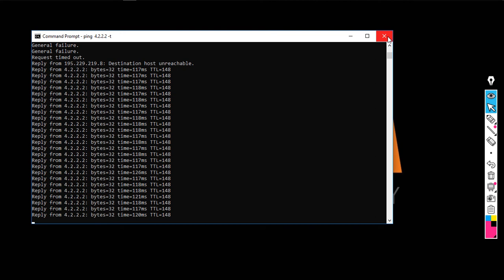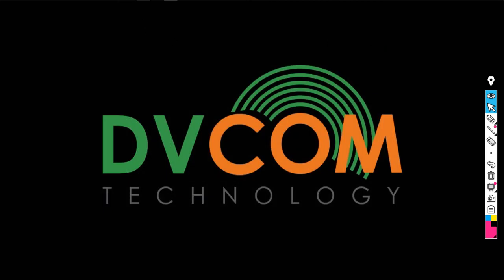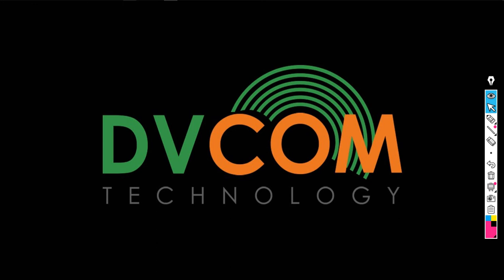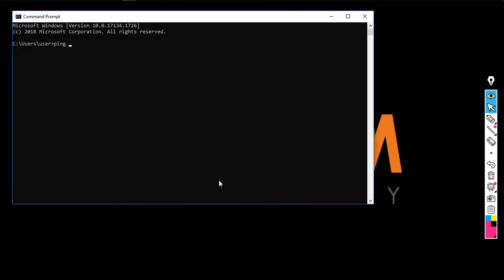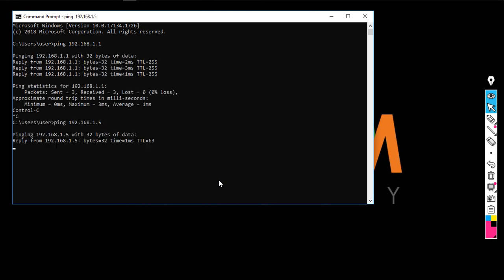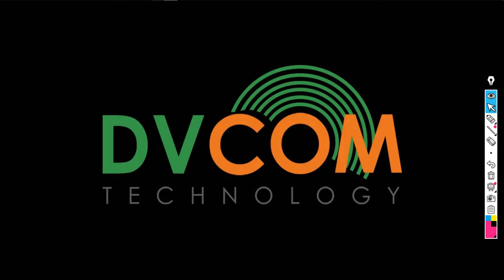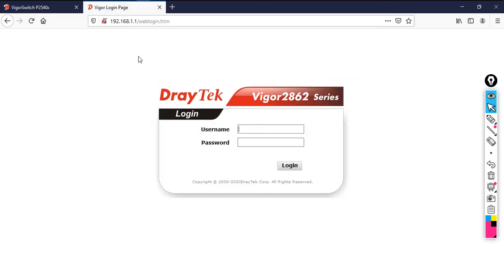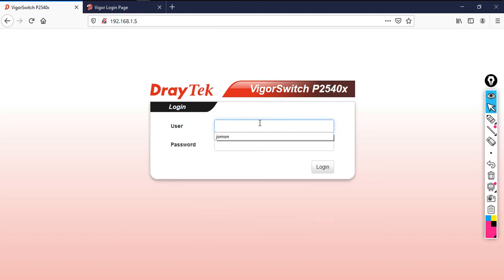And one more thing guys, now I just want to check whether I can access my switch or not. Let's go and check it now. Open the command prompt. 192.168.1.1, that's my router, that's fine, but my switch is 1.5. There you go. I can see both. Now open your browser and just refresh here. See here, and just refresh here. See there, you can access both devices now.